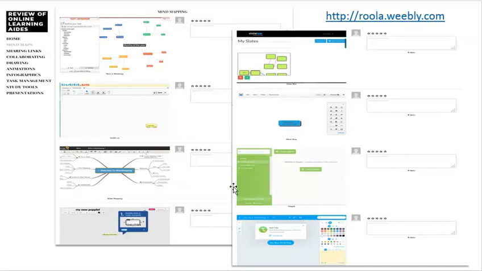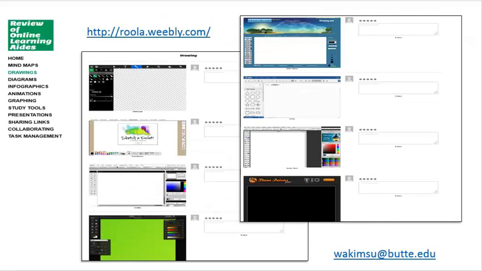So the website is Rula@weebly.com, which is a free tool for creating websites. And Rula stands for Review of Online Learning Aids, because acronyms are the only way to go if you've been in academia for a while. And you can see here is a list of all the different mind mapping tools. These are some drawing tools.